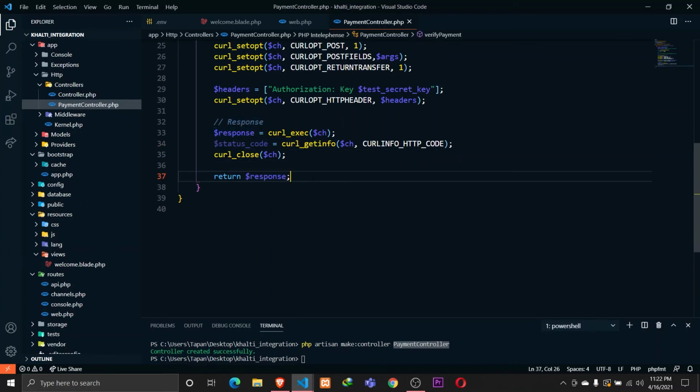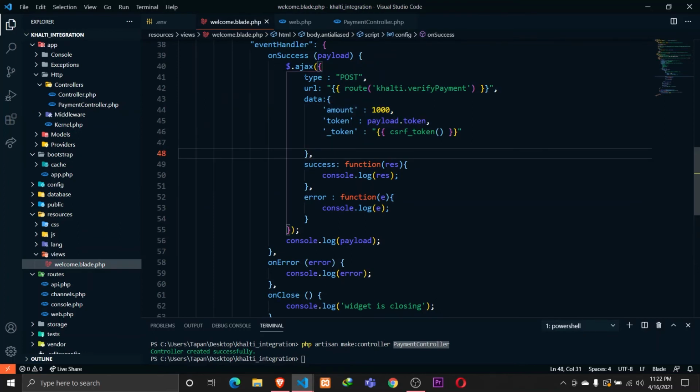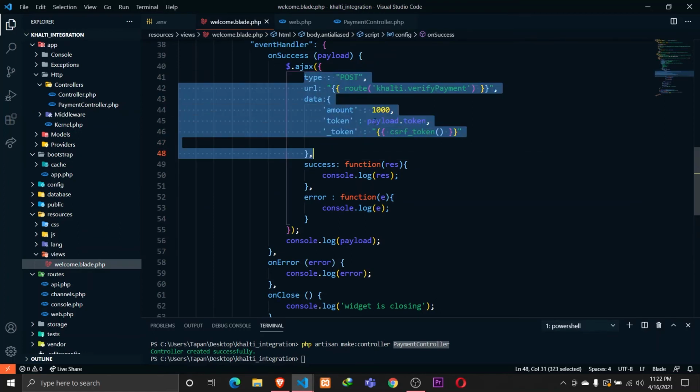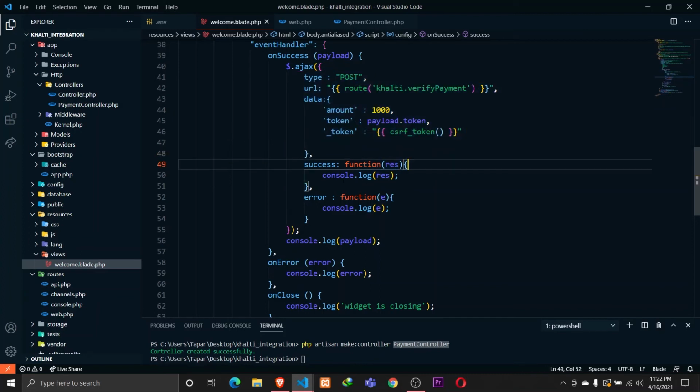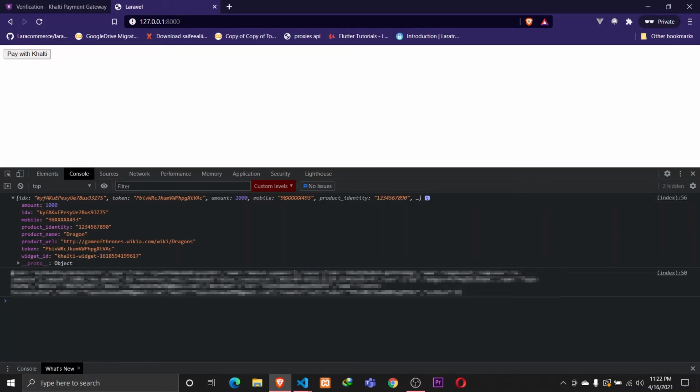So this is the response that we return from here. This request gets successful, and then we return the response, and that response gets received in here. So we are console logging this response. So this is the response that we see on the front end.